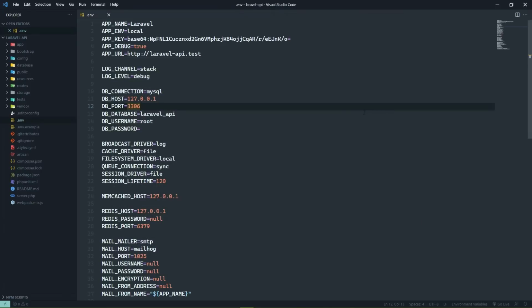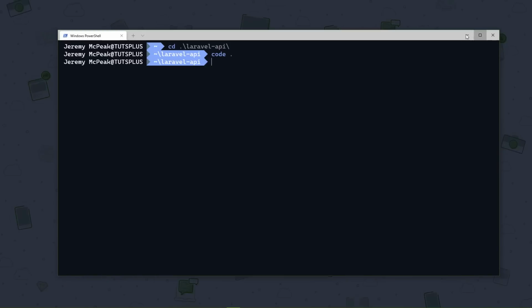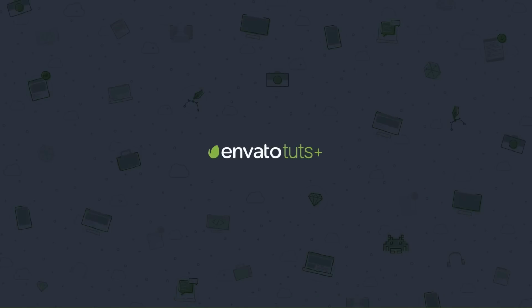So in the next lesson, we are going to do just that. We are going to create our models and our migrations for the data that we are going to be working with as we build this RESTful API.